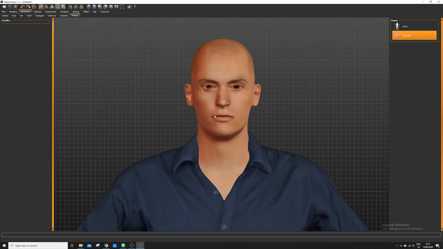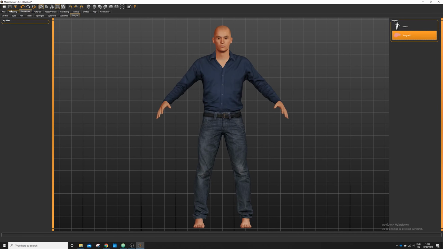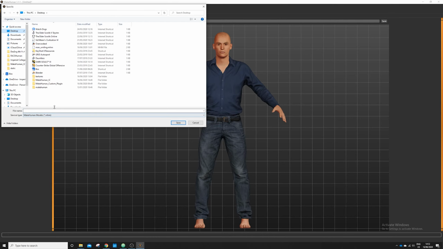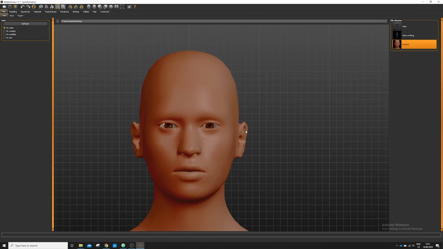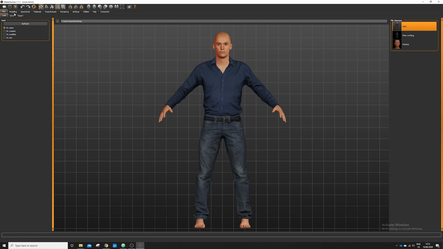Okay, so this is your completed human figure generated using MakeHuman. And now we're going to save this as the MakeHuman model. So click on save. Choose a directory. In this case, we're going to save it on the desktop. And okay, that's been saved. Cool. So now if I open another file like that, I can just load my pre-saved file by clicking on load, like that.